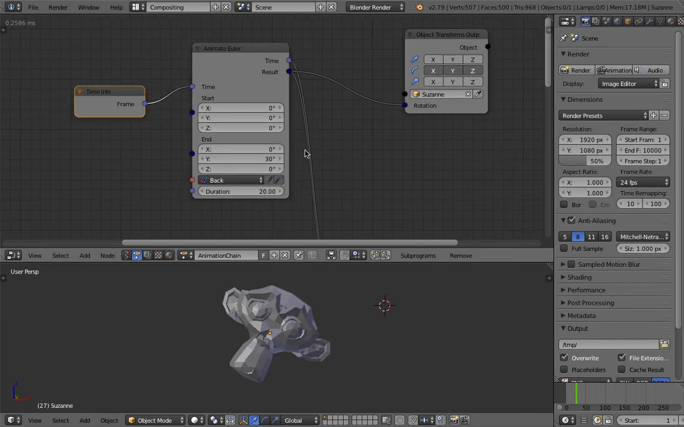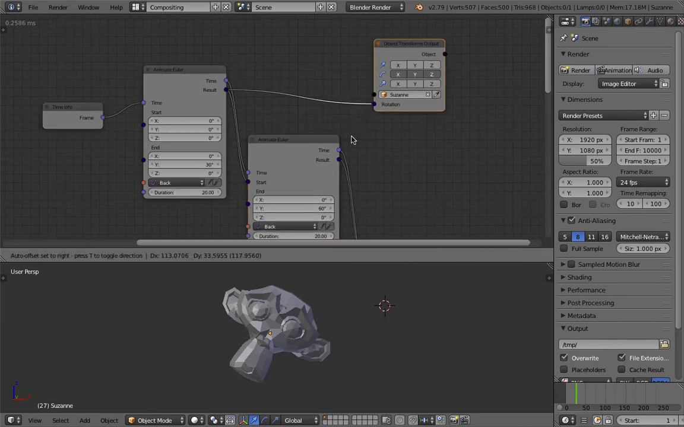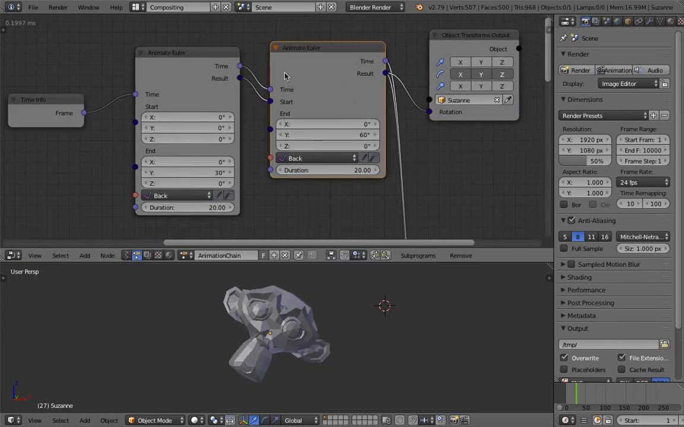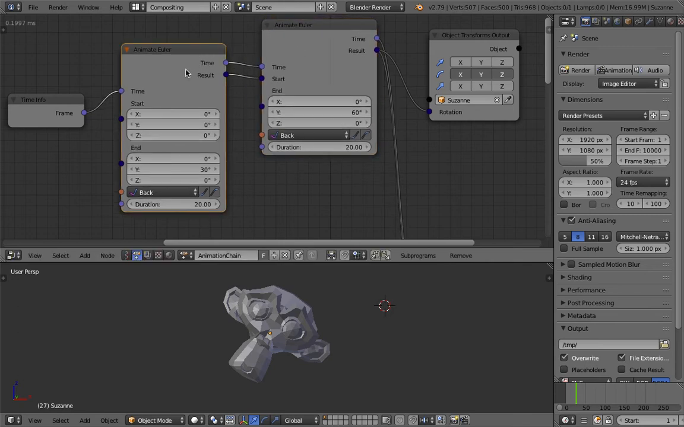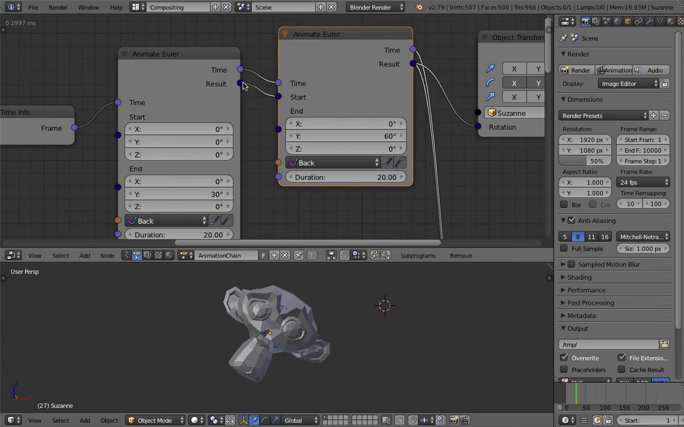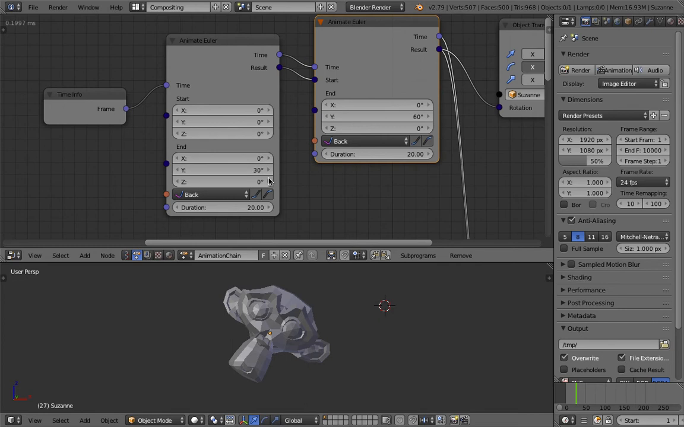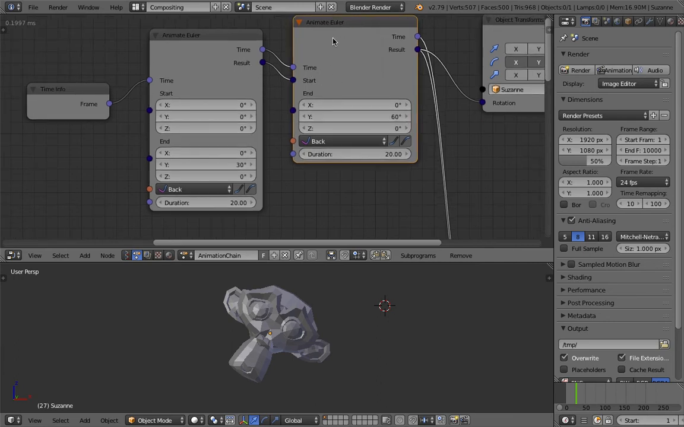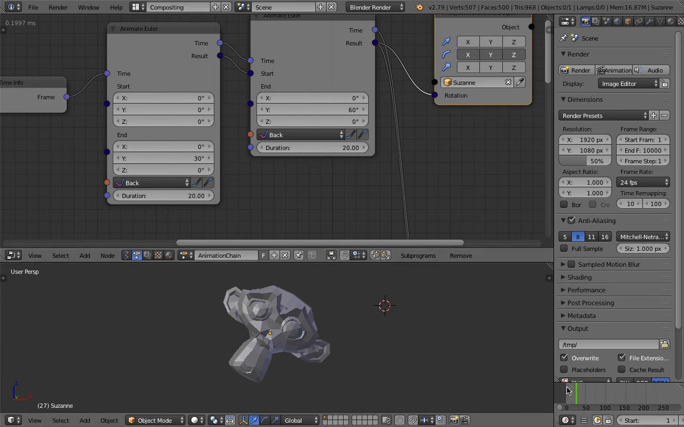If you want to continue rotating, apparently you can easily do that simply by chaining this animate Euler. So look at here, the output of time goes into this guy right here, the same node, and the result goes into the start. So the end keyframe or the end value becomes the start value for the next action. So by doing it this way, you're gonna have Susan head rotate to 30 degree, and then the next one rotate to 60 degree. So two actions happening.